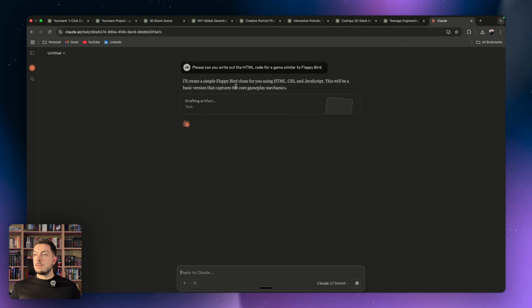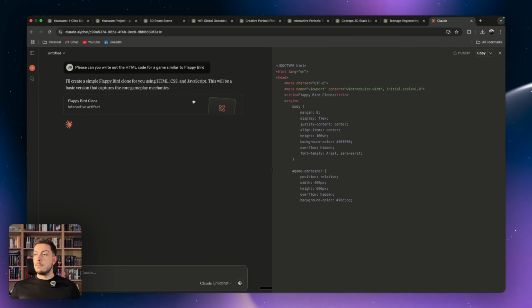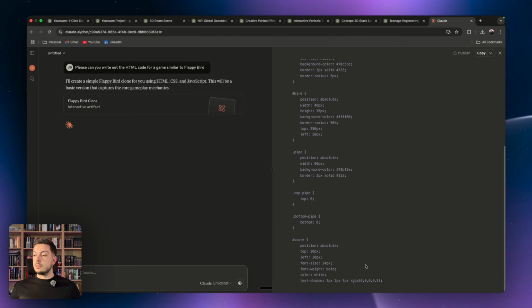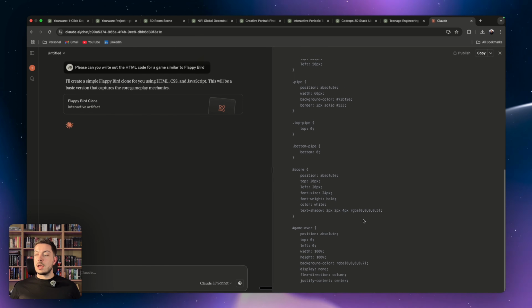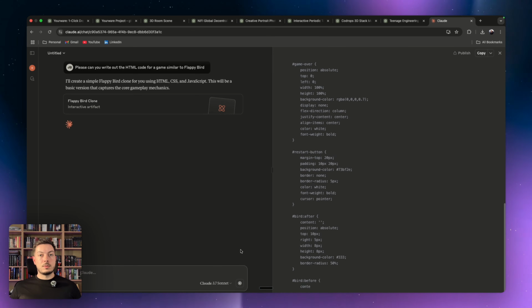So it's going to create a Flappy Bird clone for us and will be a basic version but captures the core gameplay mechanics. You can see the code's being built out or written out on the side here. We're going to wait until that's done and then we'll copy it over to Yourware and deploy it. And we'll see what it looks like.